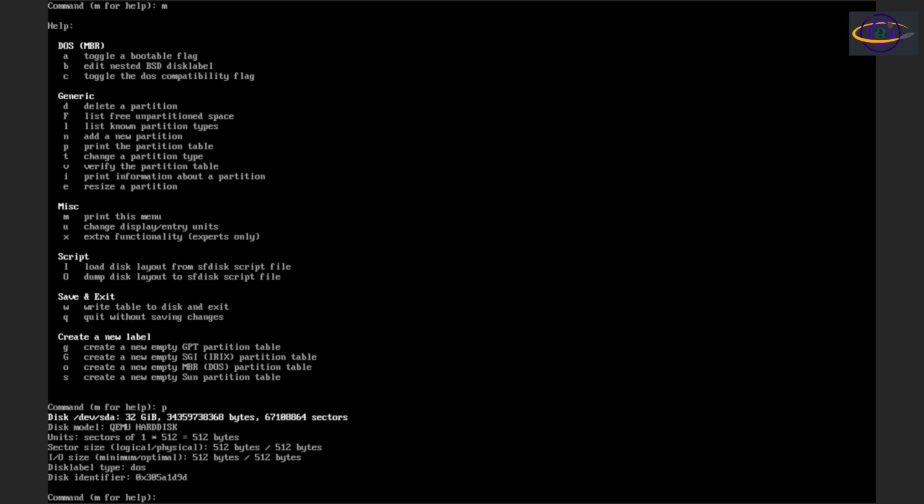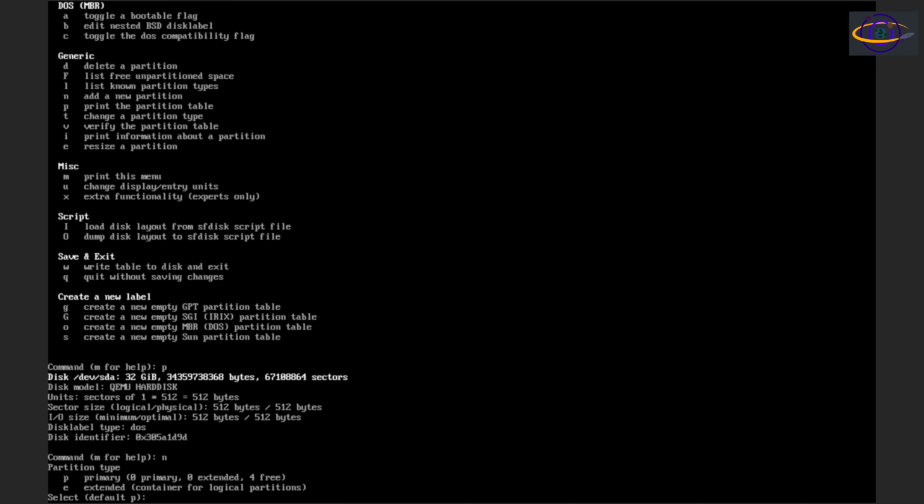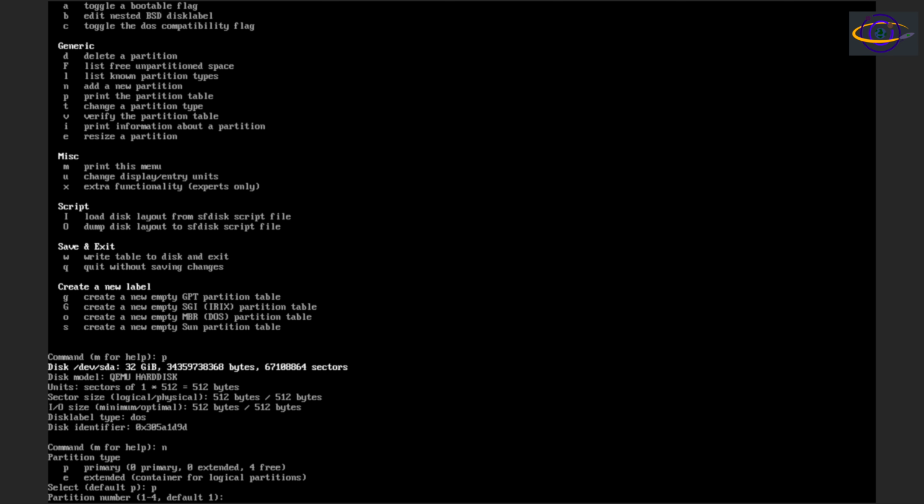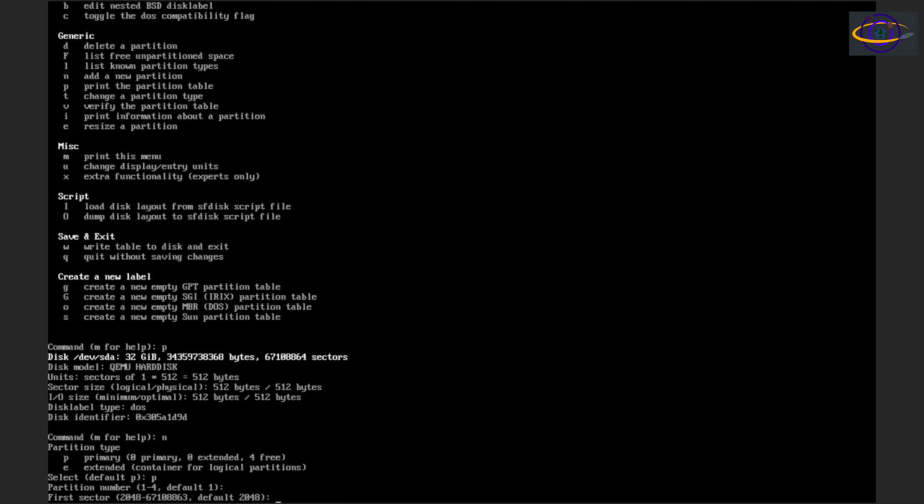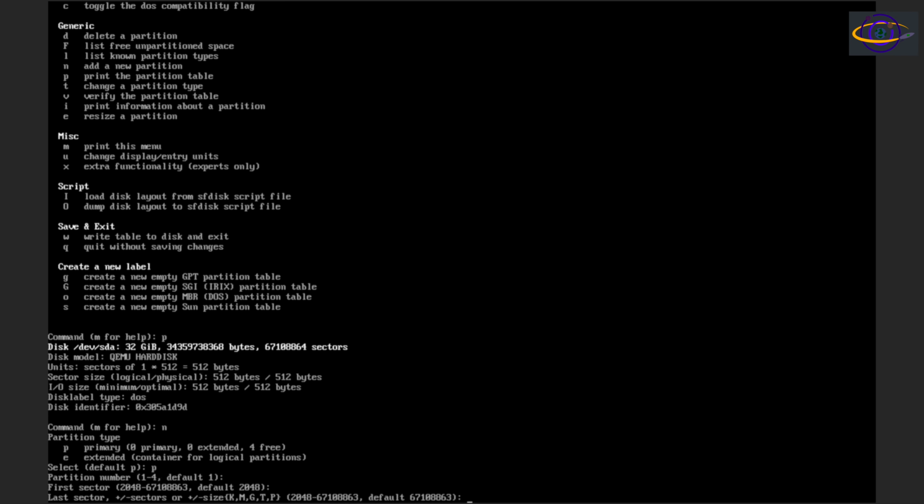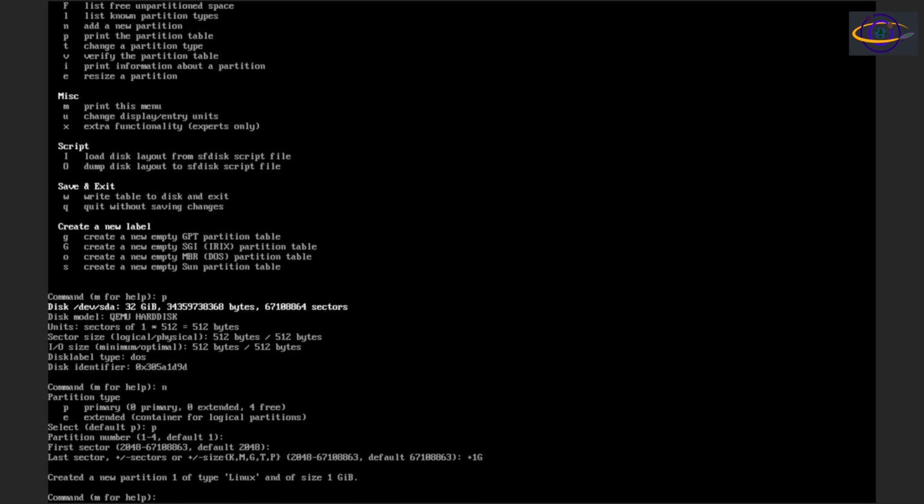And you could say N for new partition, and do P for primary partition. Choose the first partition, first sector. And then we are going to say plus. I know this is going to be too big, I don't need it this big, but I'm going to do plus 1 gig. Created a new partition 1 of type Linux and size 1 gig.